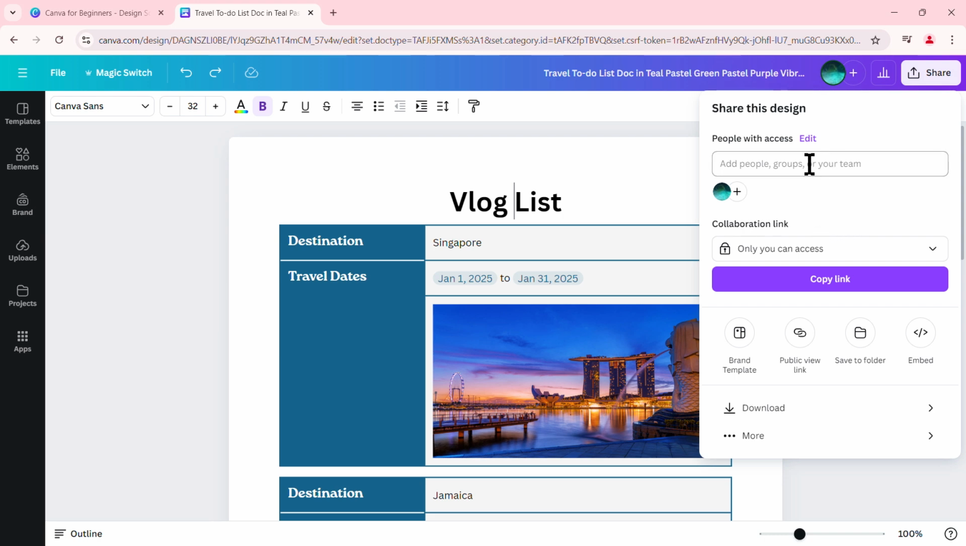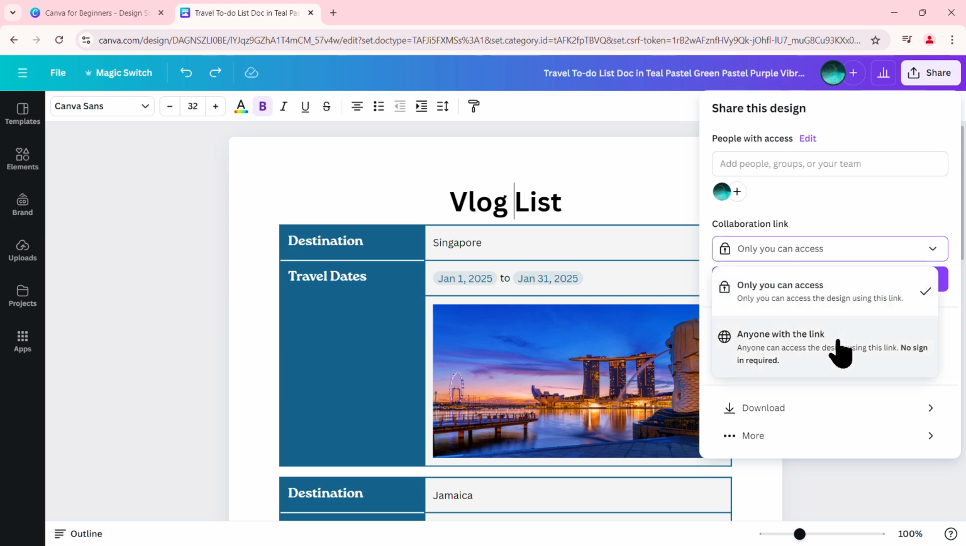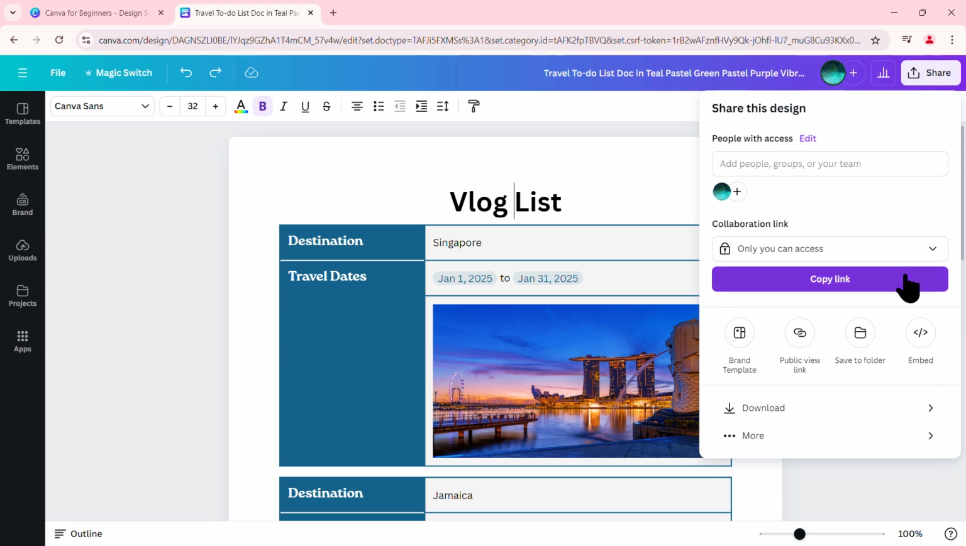So I can just type an email address in here and I can provide them with edit access. Or I can say, you know what, anyone with the link can actually edit this file. So I can either send an email invitation or I can go ahead and copy the link that I can share as well.